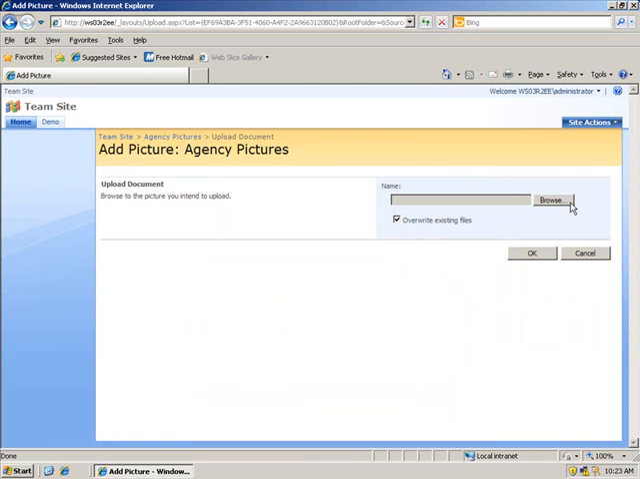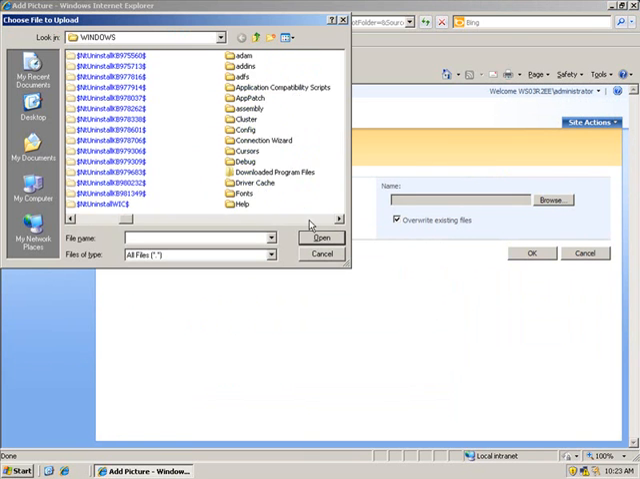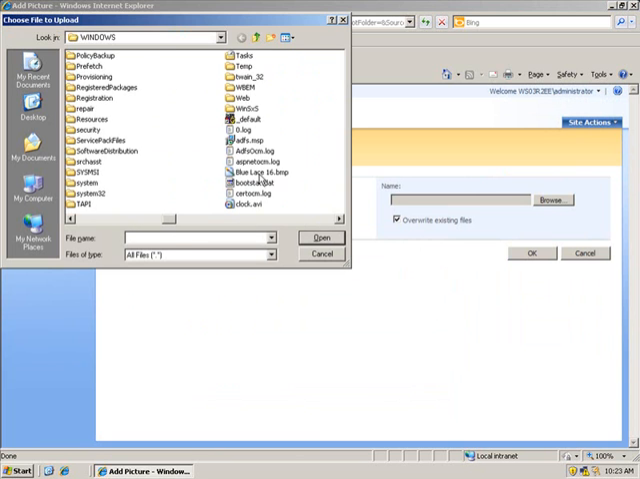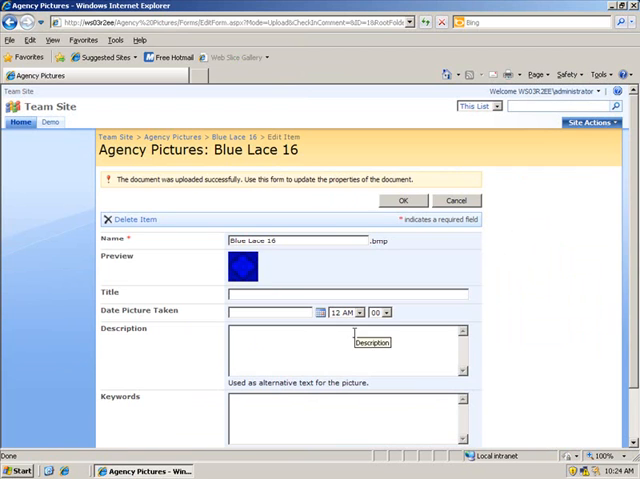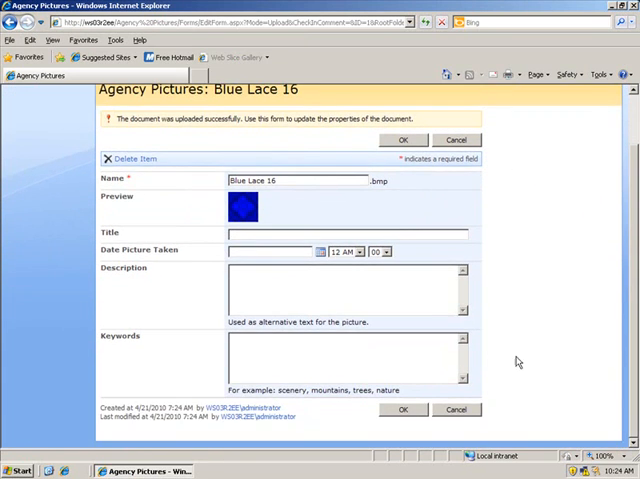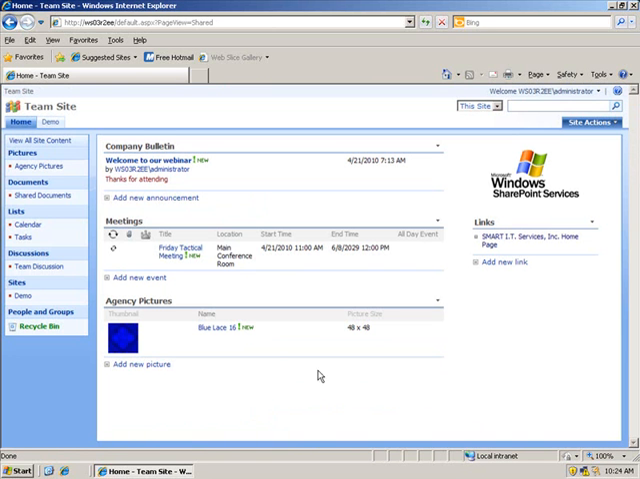I can click Add a New Picture. I'll browse for a couple real quick here. And you can give some details to the picture, a title, date taken, and so forth, and we'll leave those fields blank for now. So like I said, it's similar to a document library, but the pictures is just going to give you a thumbnail as well.